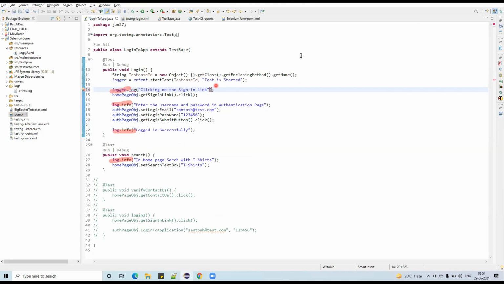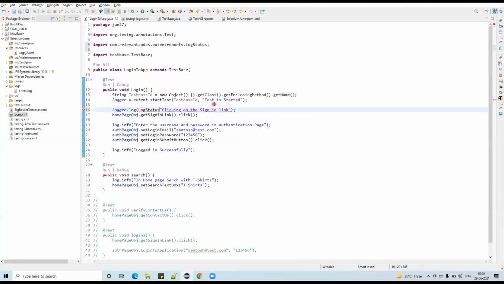So come back here. What is that one? LogStatus dot info. Yes, mostly we have to give the info, because we are giving information to the log. Same thing over here also. Logger dot log, logger dot log, and here LogStatus dot info. And then copy this and then paste it here.